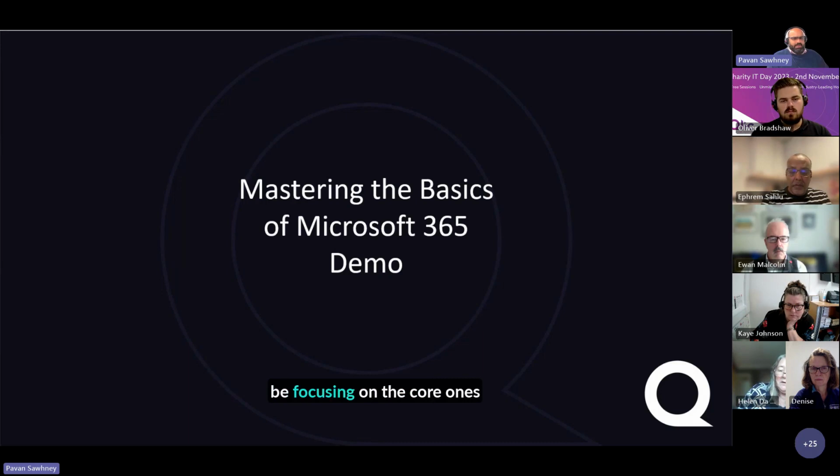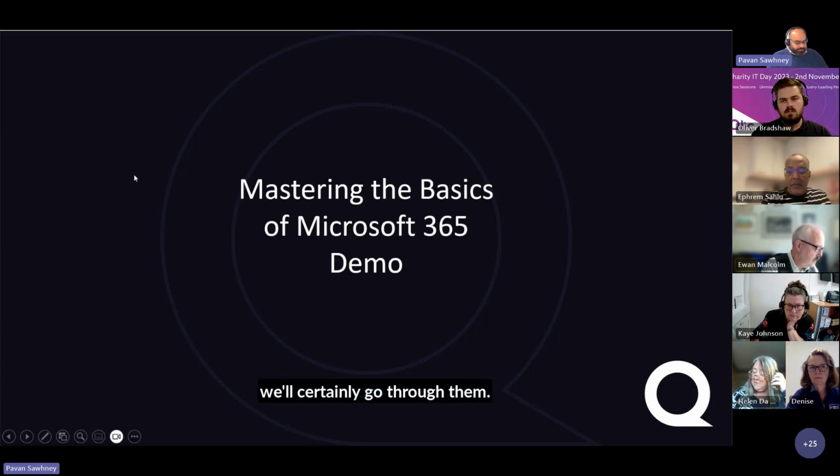And we're going to be focusing on the core ones this morning that we have seen charities utilise and get most benefit from. But there are a host of other functions as well. So please do feel free to, again, reach out to us or to ask any questions in the Q&A. And if we can at the end, we'll certainly go through them.